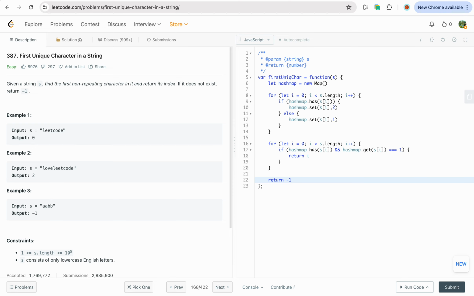Cool. So the time complexity would be O(n), since we are iterating twice, and each iteration will take O(n), and O(n) plus O(n) will be O(2n), which is equivalent to O(n), and space complexity would be O(1), a constant space, since the English alphabet has 26 letters.